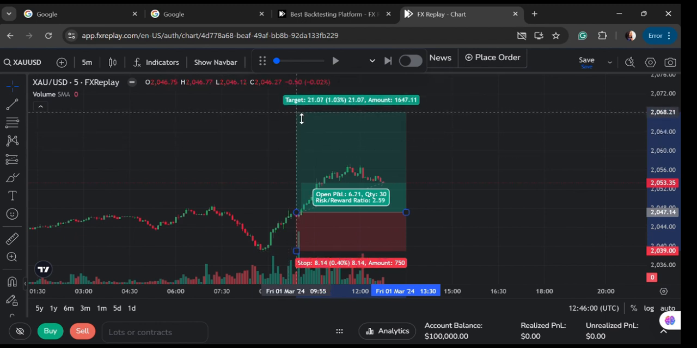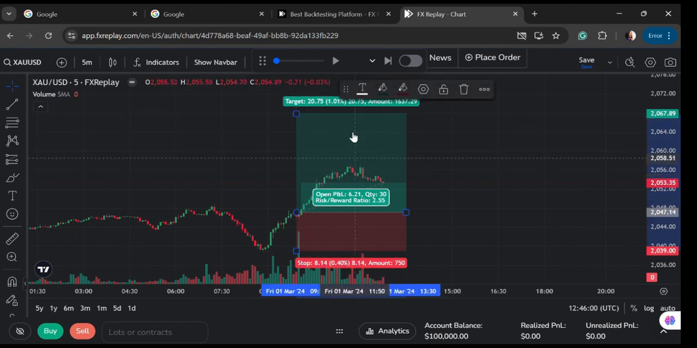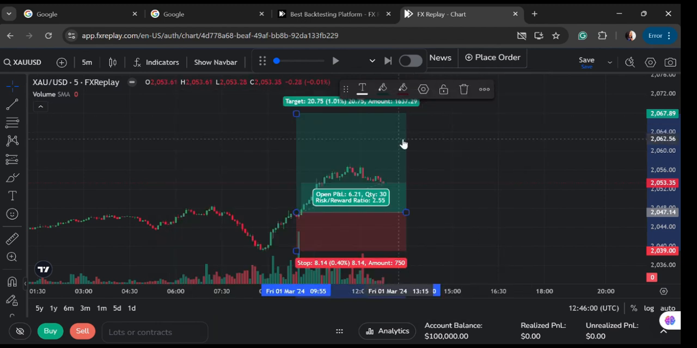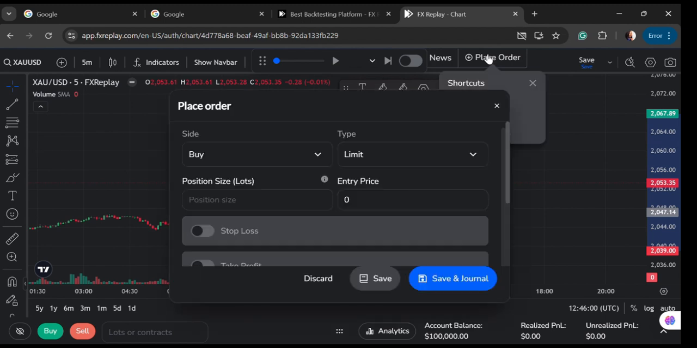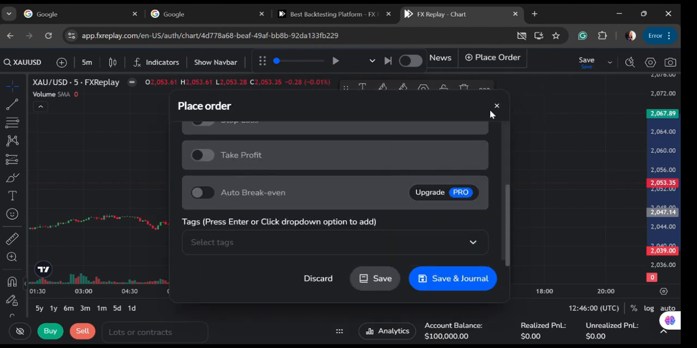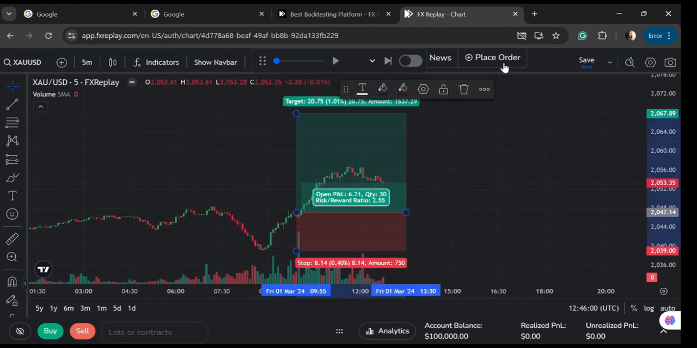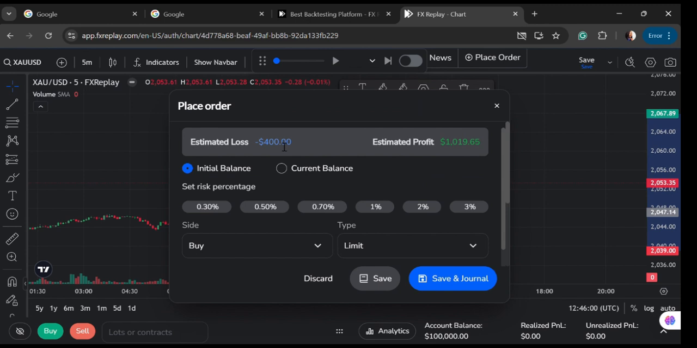So to know how much I'm risking or gaining in this trade, I just have to click on it, then click on place order, right? Make sure you click on it, then click on place order. So I'll show you the reason why. Okay, showing now. Nice. So click on it and click on place order. So I'm risking $400 to make $1,000.